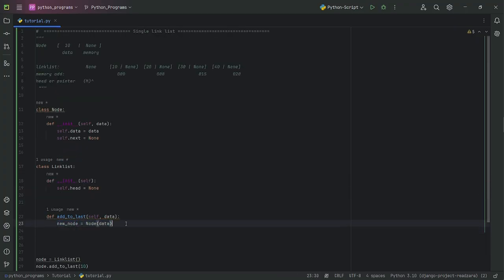So once the new node is created, we will check if self.head equals none and do something, else we'll do something else. Let's define what we are going to do in both cases.